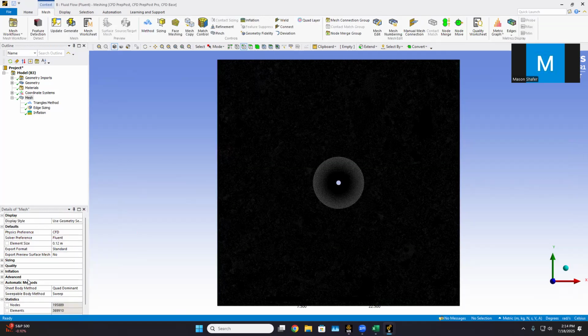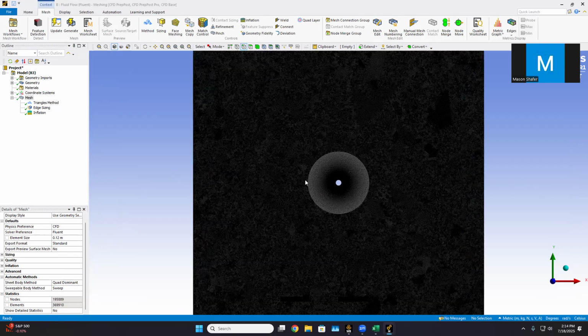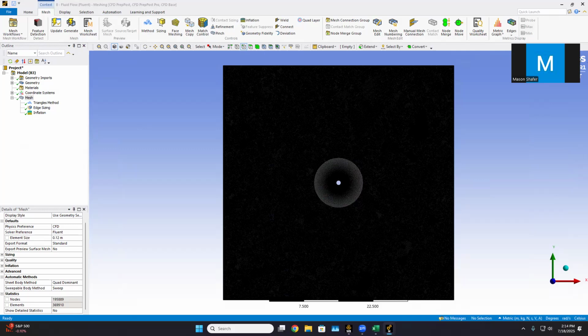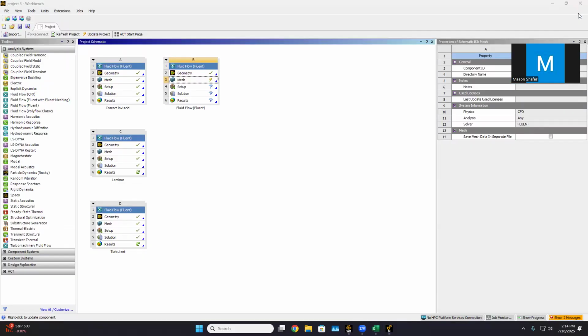All right, now that we're done, we can see it has a good amount of elements. So way better than our mesh before. So now we can go on to the next step. So we'll close this and we'll click update. And now I'm just gonna go over to my setup here because I have everything already done, but I'll still go through everything.